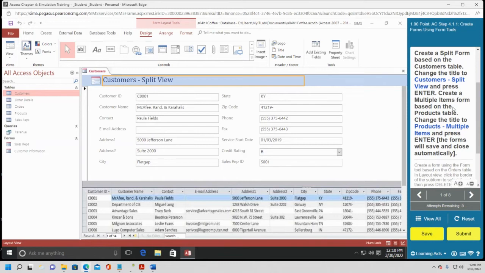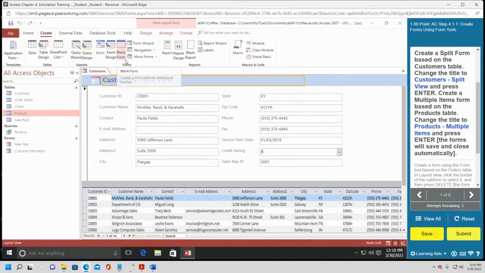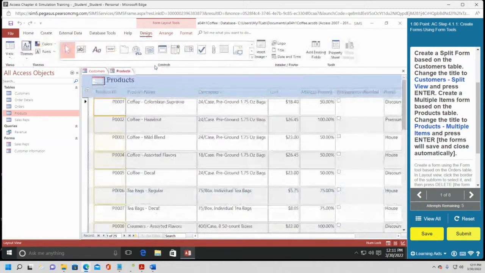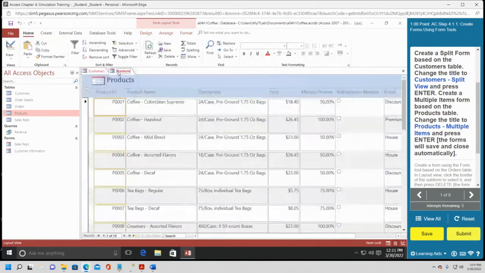So create a multiple items form based on the products table. They didn't say to save this, so I'm just going to click the products table, and now create a multiple items form. So create, I think that was also in more forms. Yeah, multiple items form right here. Okay, yeah, it did take that. So the other one is still there, and products is just next to it. So maybe they'll have me do something with the other one after a while.